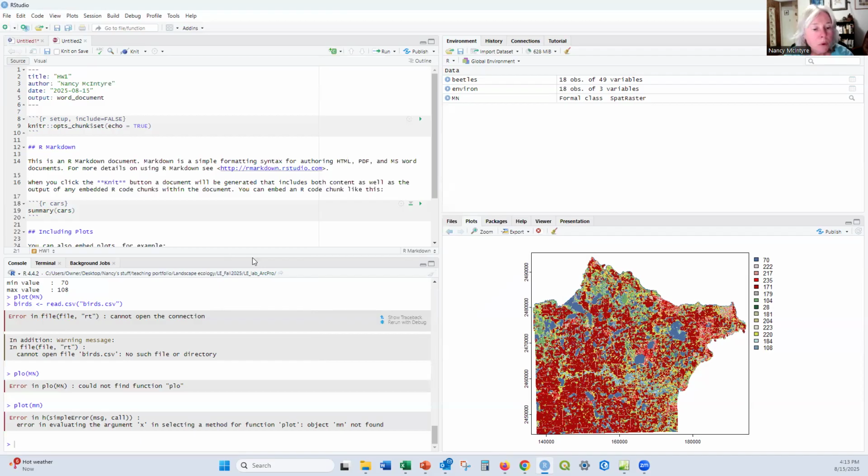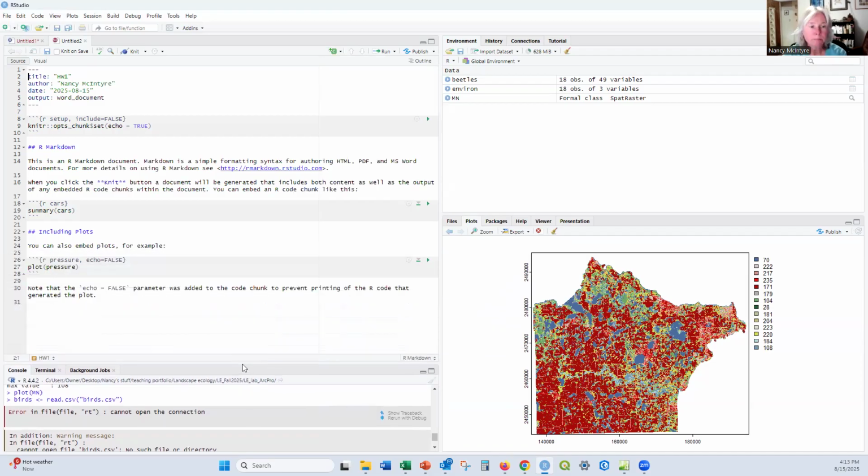Let me pull this down like this. You can see at the top, this is the stuff that we've just entered here. Homework 1, my name, the date. It's got a Word document, it's the output. Then you've got gray and white, gray and white, gray and white. The gray part is code. The white part, you can write notes.